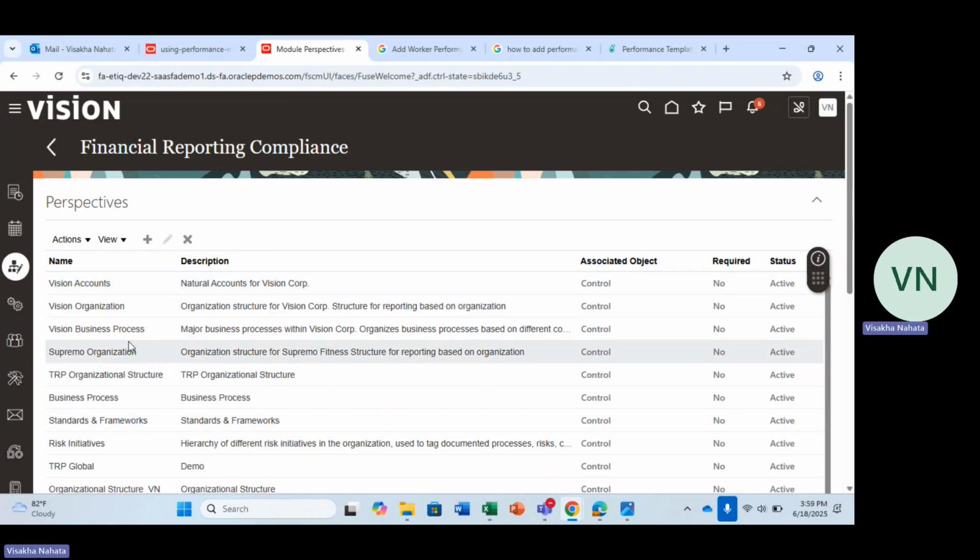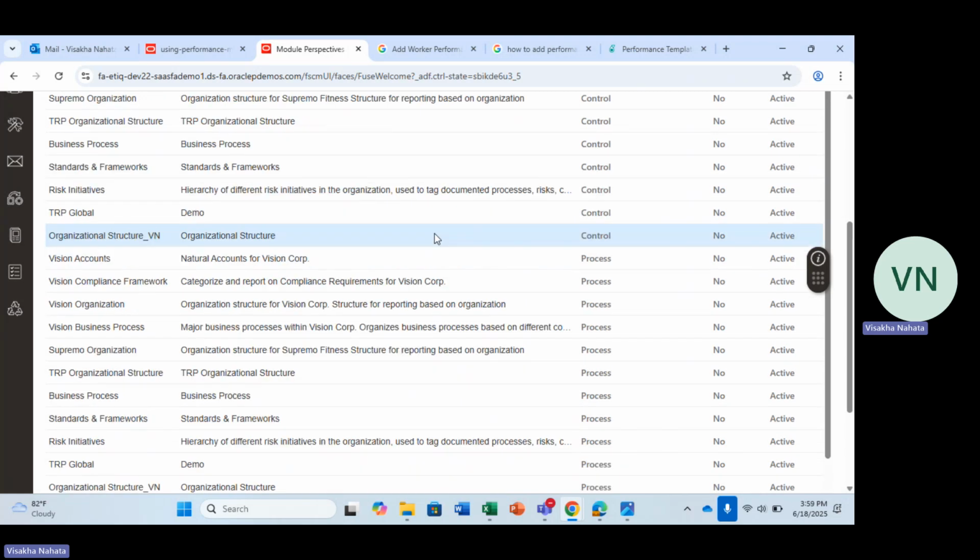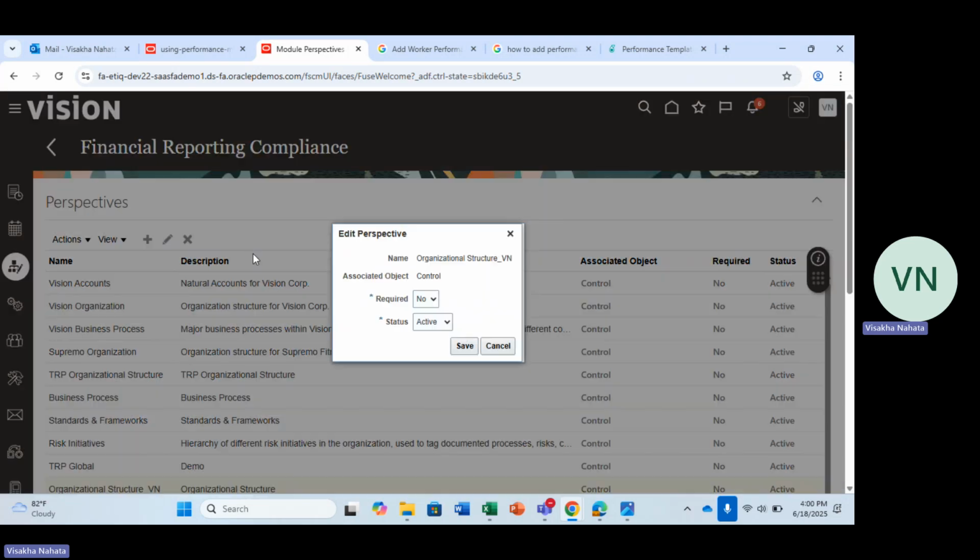I can see all these perspectives, right? Now, if I select this particular one, which is mine, and click on edit, I will be able to see that I have associated it with control, right? And it's not required. If I select yes, then whenever I'm creating a control, I will have to assign a perspective. But if I select no, then even if the perspective value is blank, it won't generate an error. And the perspective is active, and then I saved it.